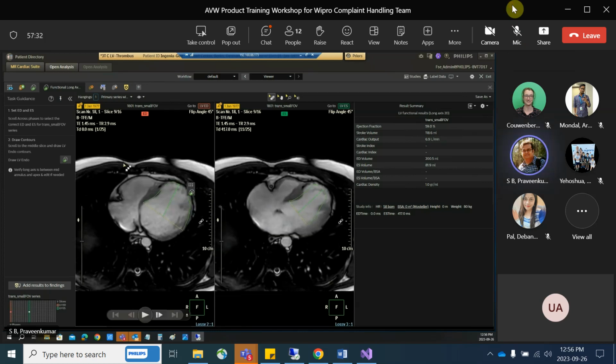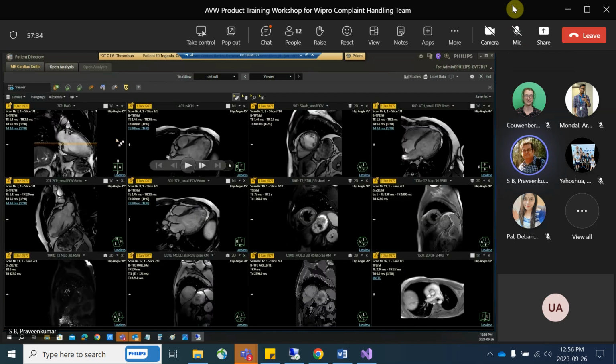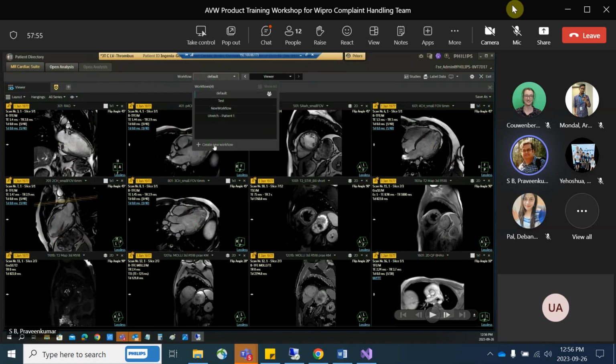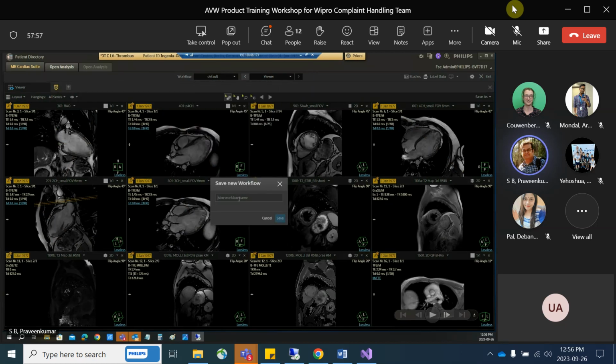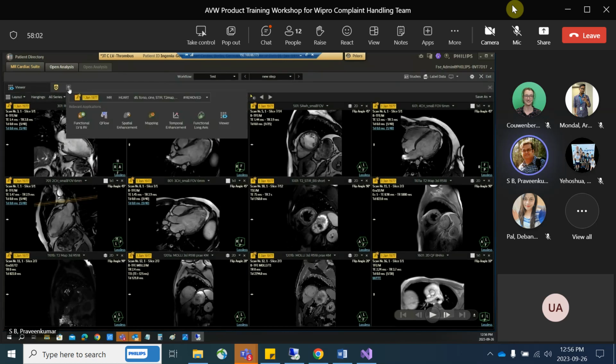So here there is an option called workflow. Whatever we have done, we can create a workflow and apply it to the next study. For example, I'll show, I'll delete or close all these. Once you launch data in the viewer, go to workflow and create a new workflow. I'll give it the name test. So my workflow. Then I launch LBRB.